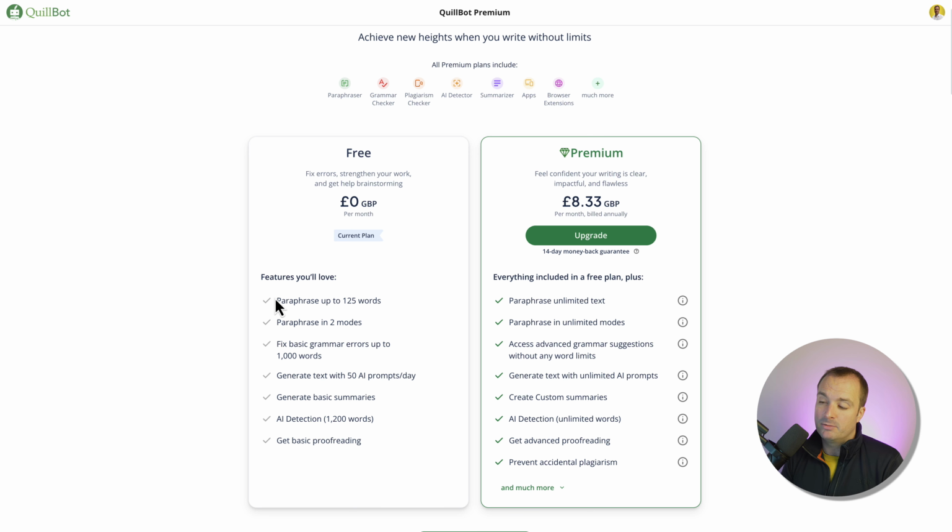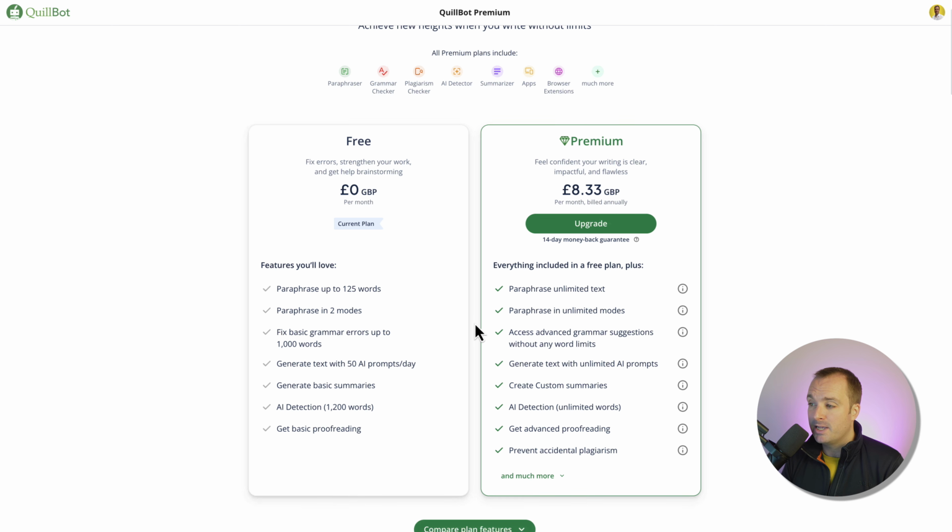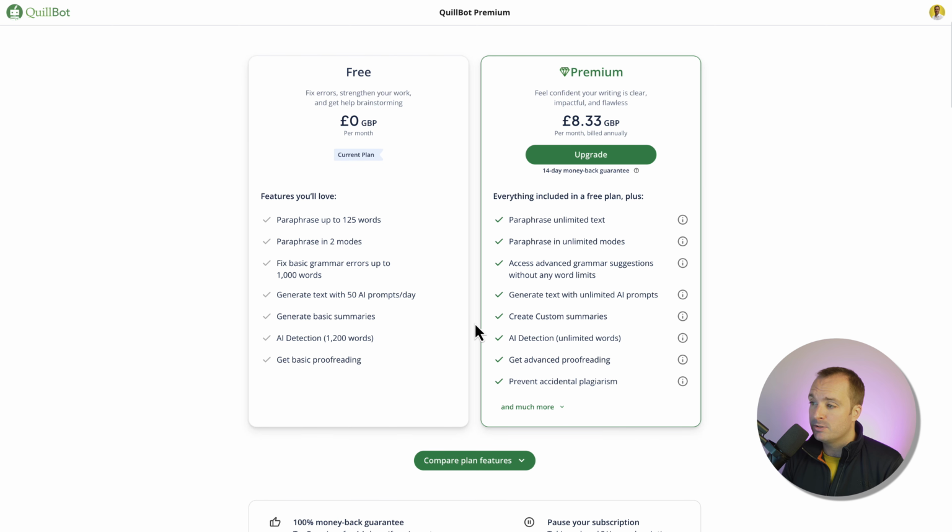And it will do some basic summaries. And it does up to 1,200 words of AI detection. So not a huge amount if you're writing really long essays, but of course you could always chunk it down and do it bit by bit. It's not ideal though, is it? For £100 a year, you're going to get paraphrase unlimited text, unlimited modes. You've got the advanced grammar suggestions without any word limits, and basically it just removes all the limits, right? So you've got it all there.